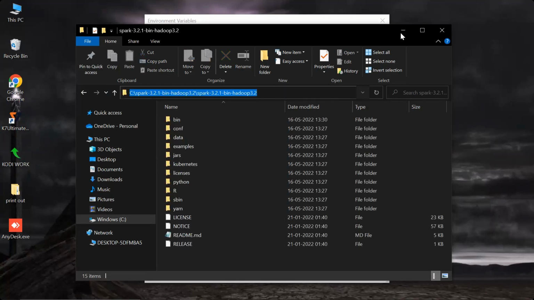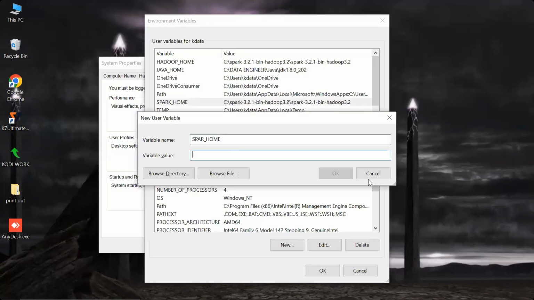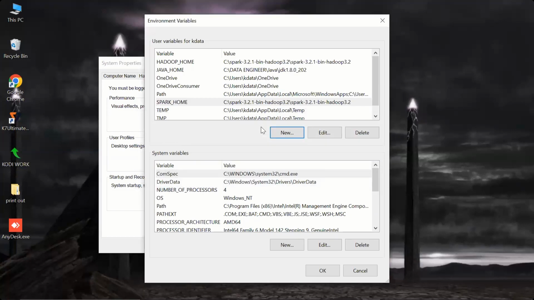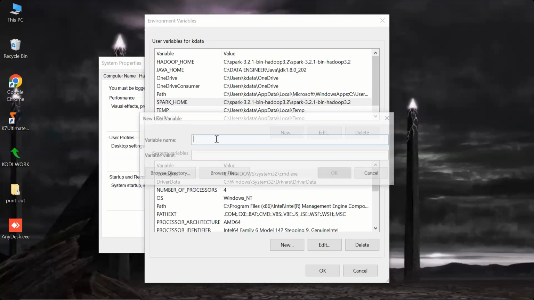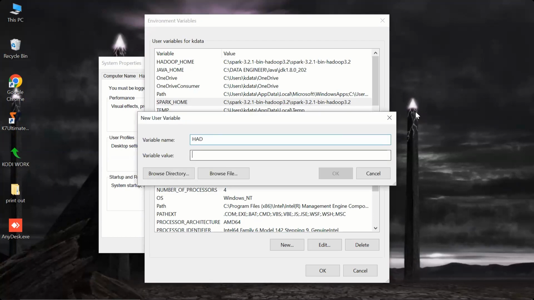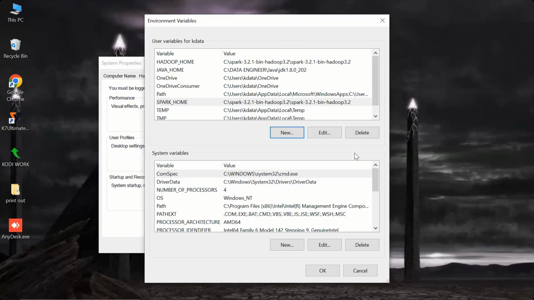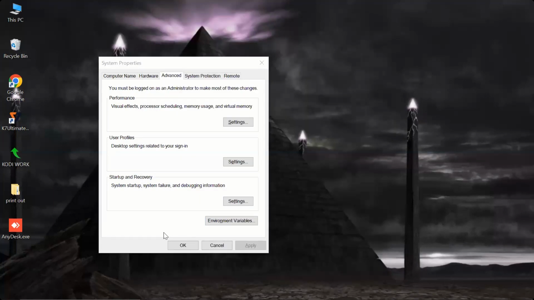Copy this, agree, and then okay. As I already did, okay. Understand, guys? Same thing, create a new Hadoop home, same, because Hadoop is also available in the same folder, guys. Now, what is the next step?